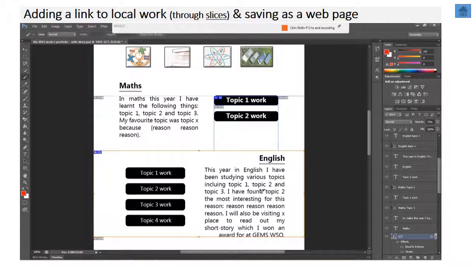So you can move things about. Don't worry about creating a slice and then not being happy with it, because you can always just right click and delete the slice. Okay. So at the moment, all I've done is create a slice around topic 1 work. That was the only one.